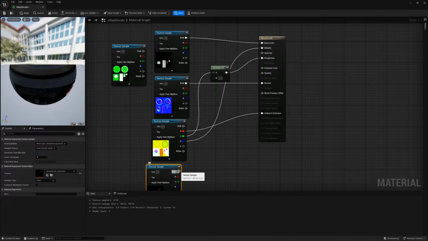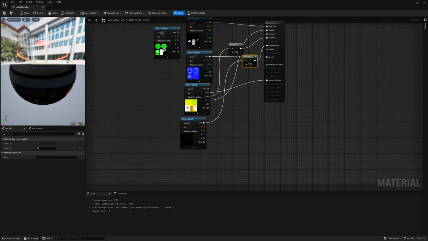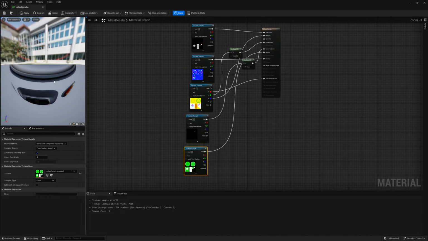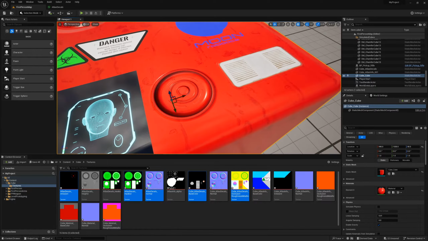Let's set our emissive color and drag, multiply, and set it to 5. And this is opacity texture, so I'm gonna drag this to opacity. And now you can apply and save. You can drag this here, for example, and open our map. You can already see our decals are set.